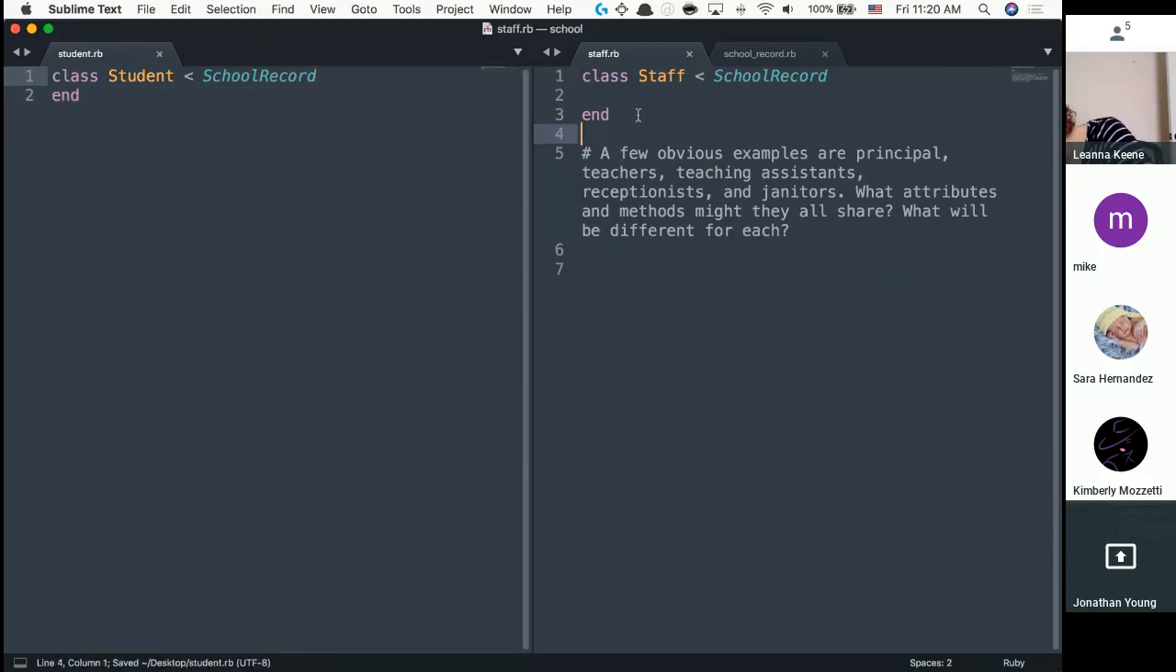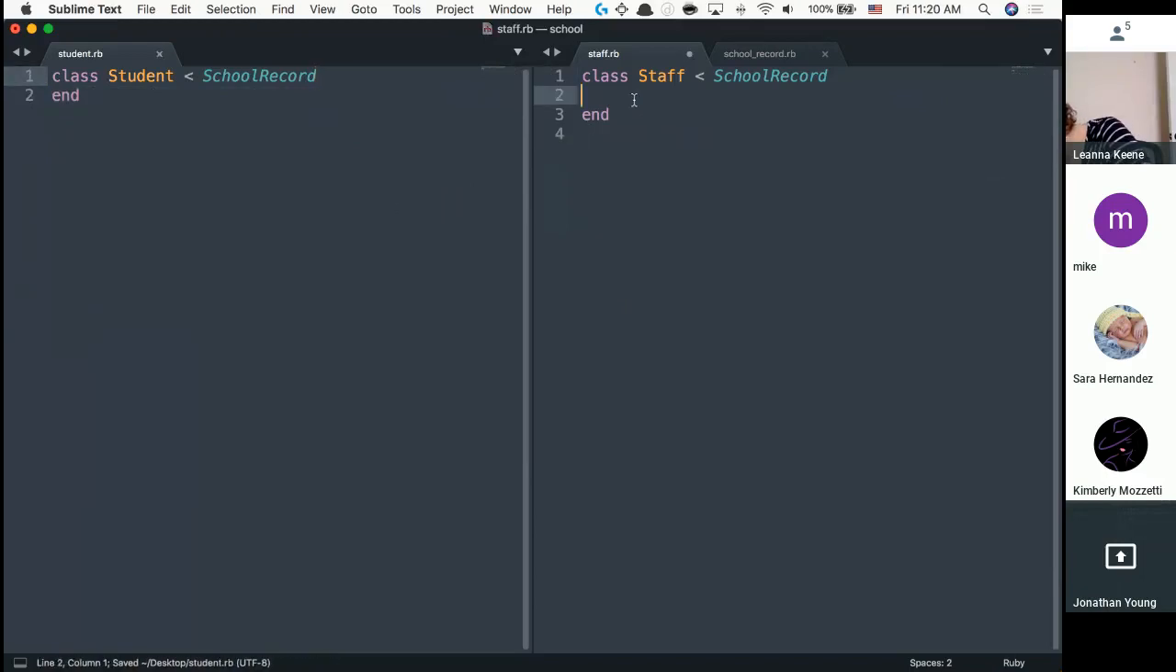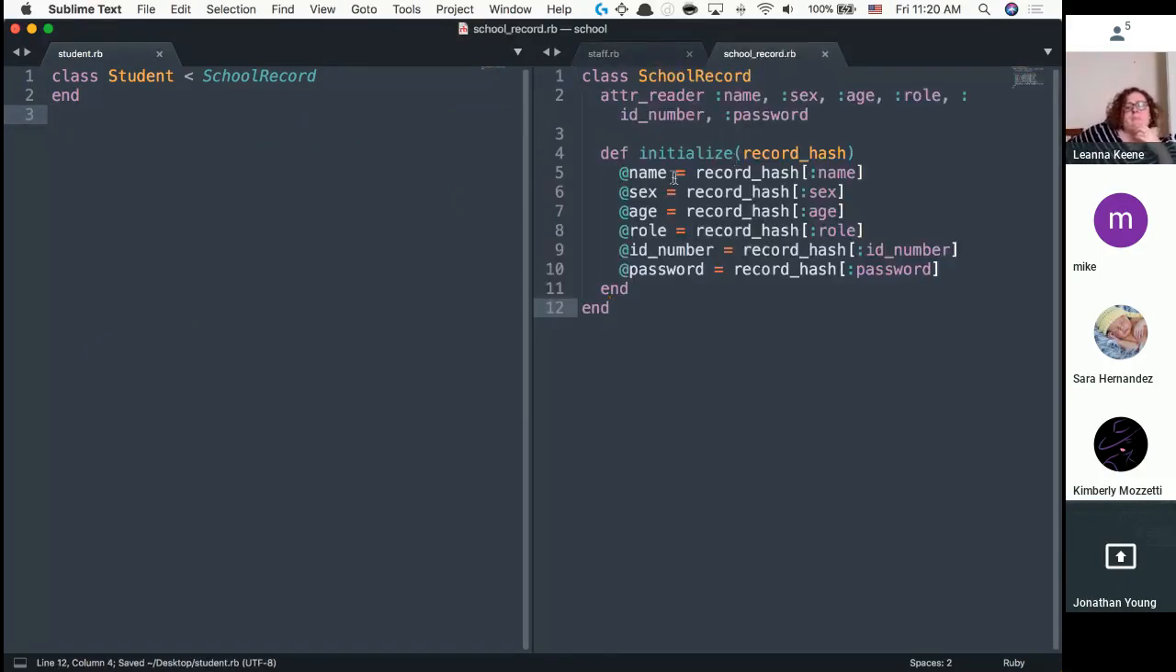Because when you think about it, each individual class, like when you create a new student or a new staff, all of them are sharing this. They all need a name, sex, age, role, ID number, and password. I changed the ID number because it used to say student ID, and that doesn't apply as well.